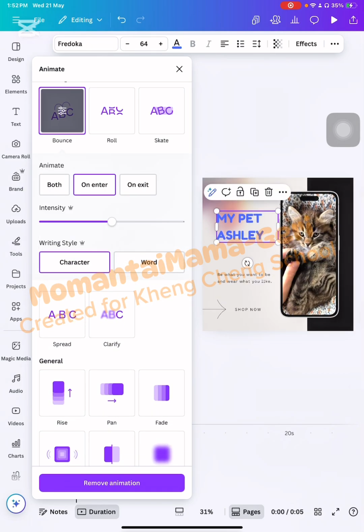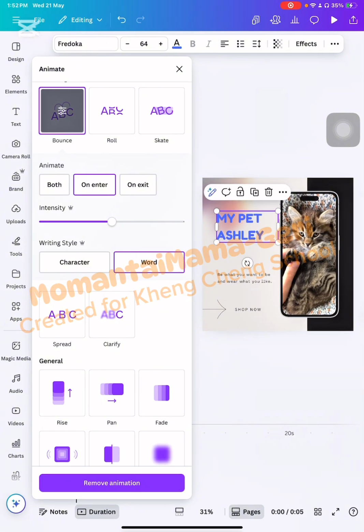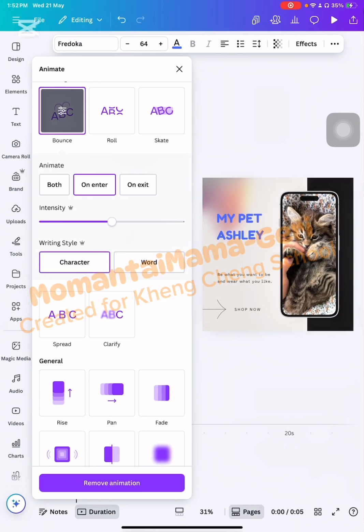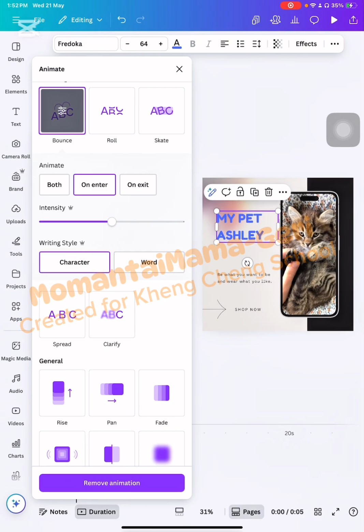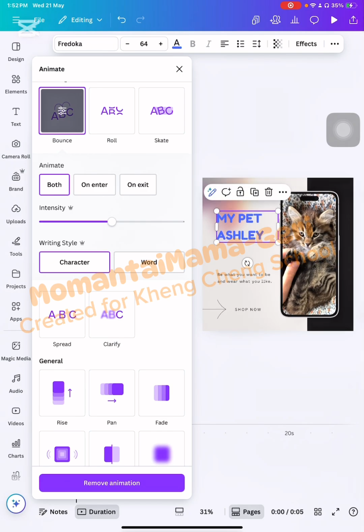Do you see that? Does it remind you of a cat, a little kitten bouncing in, right? And look at the writing style. You can have it word or character. I find the word one feels a bit blah for this video. It's not playful and energetic enough, but it might work for a different video that might be a little bit more serious. So I'm going to use character for this. All right, and I'm going to click animate both. So when it comes in and it goes out, the text will bounce.